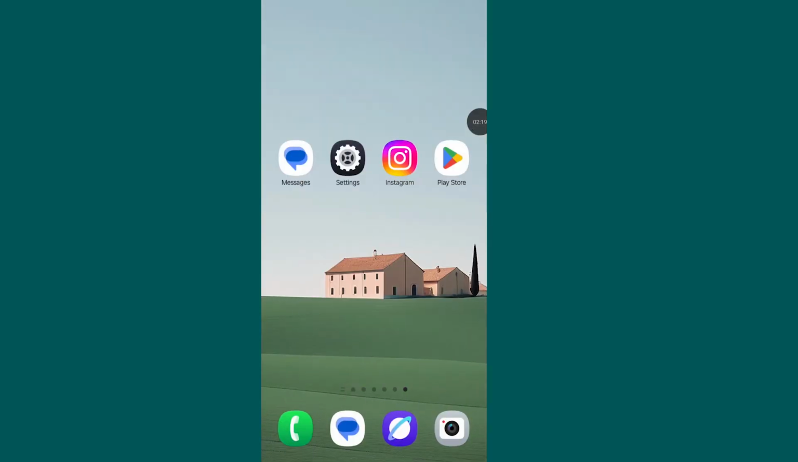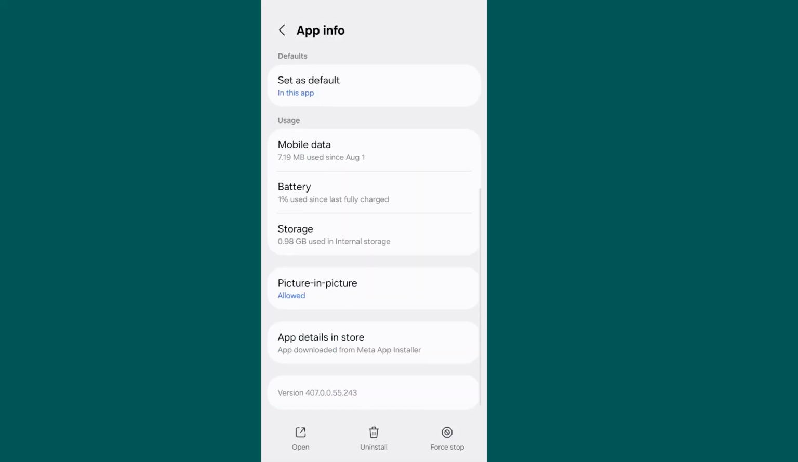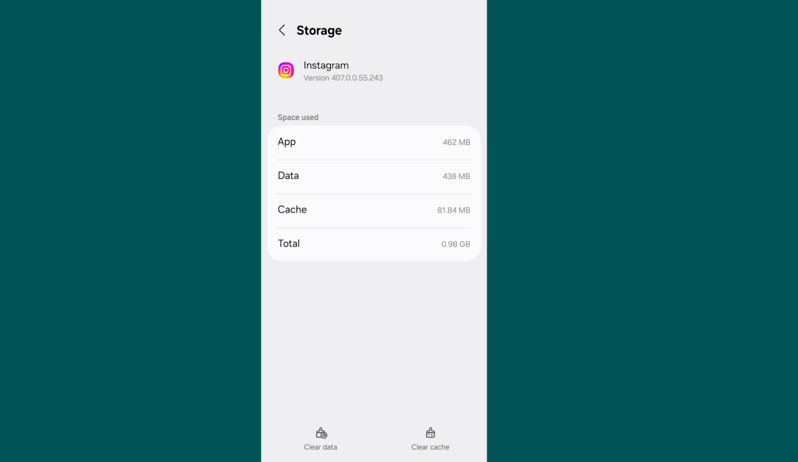Now follow the second step. Tap and hold on Instagram app. Click on I button. Scroll down and tap on storage. Now from the lower corner, clear cache data from Instagram app.